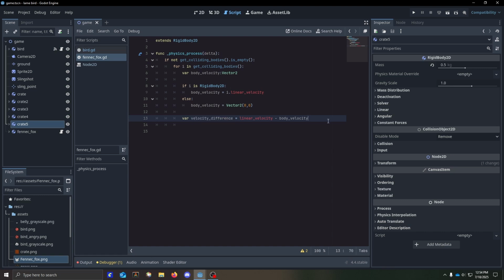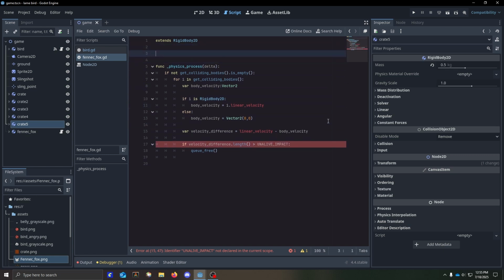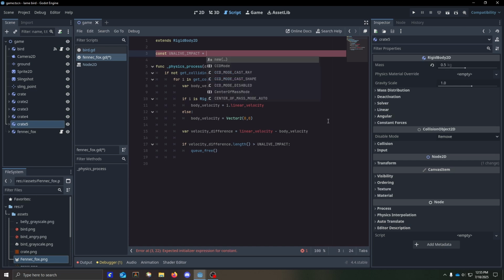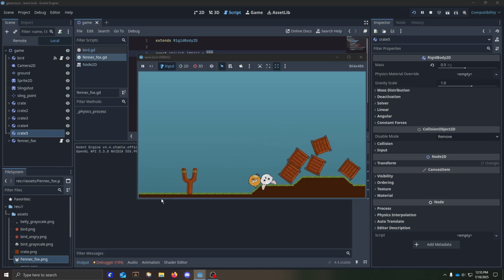So basically, we just check if the difference, not length, is bigger than the depth. Then Q3, which basically just means the node will destroy itself. Let's define the unalive impact. Constant unalive impact equal to 120. Boom. And nothing happens.